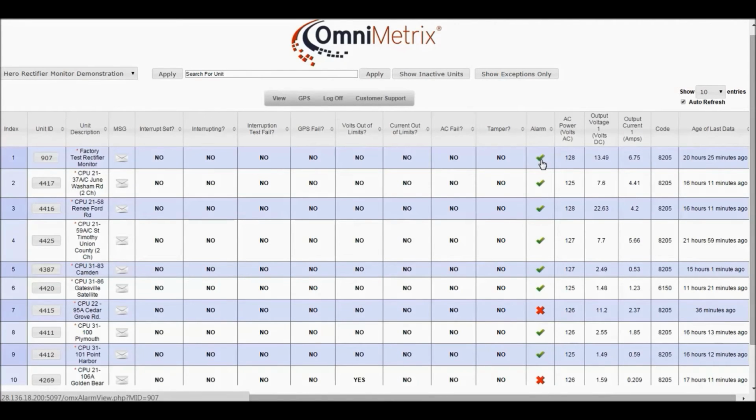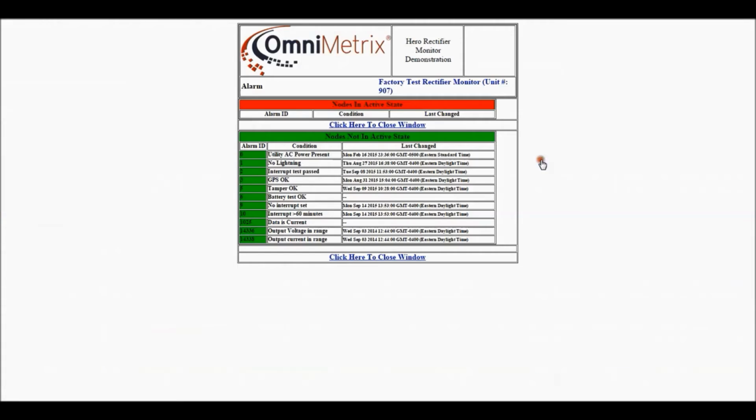When we click on any of the check marks or X's in the alarm box, a window opens up that tells us what alarm conditions we're monitoring on this particular unit, when the conditions last changed states, and whether or not any are active. If this unit had an active alarm condition, it would be in the node's inactive state, and the check mark would turn into a red X.